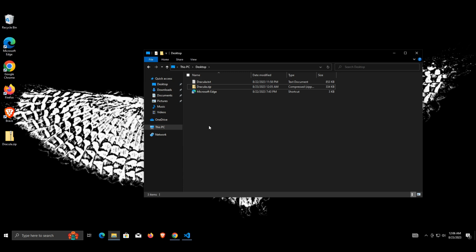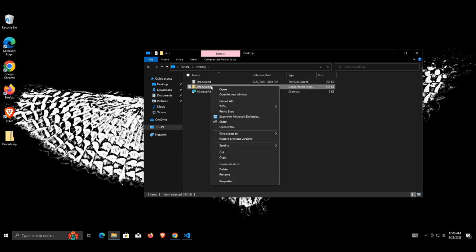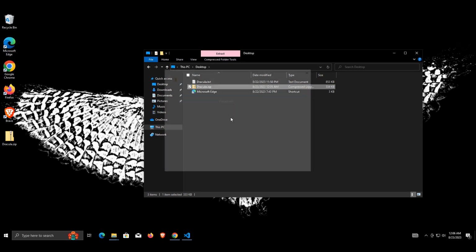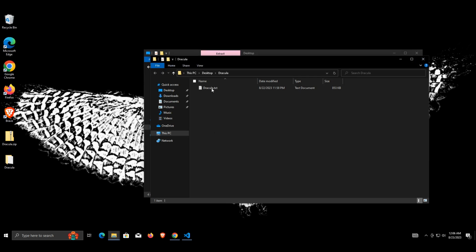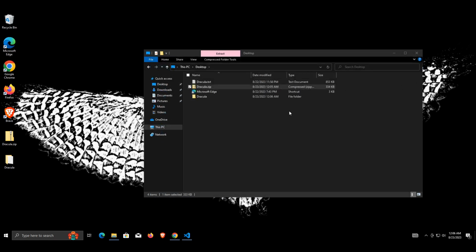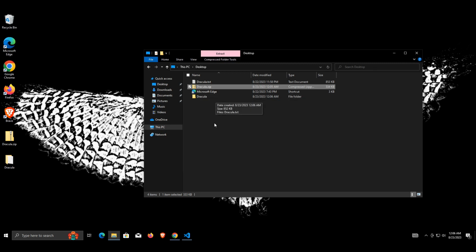Now, if I want to extract this file, I can right-click on it, and I can go down, and we're looking for Extract All here. So we can click Extract All. It will ask you where to extract it. In this case, I just want it in the same folder, and I have a checkbox for showing the extracted files when it's completed, and I can hit Extract. And you'll see that it extracts it to its own folder called Dracula, and here is Dracula.txt back at the original size. So that is how we create a zip file. That is how we extract a zip file.